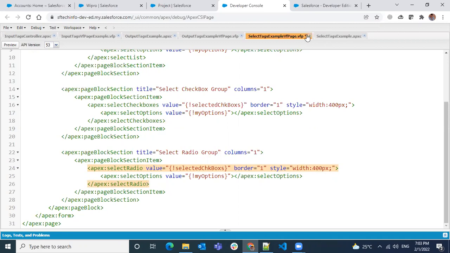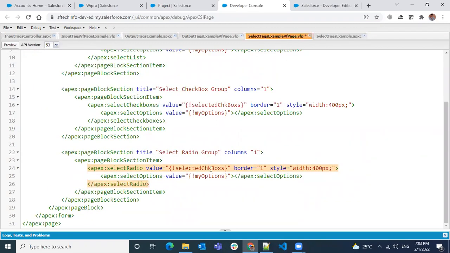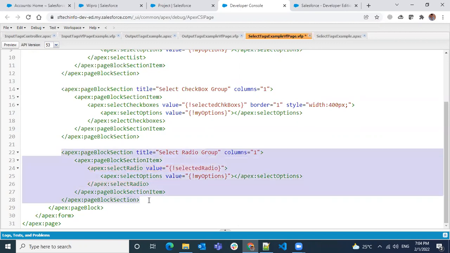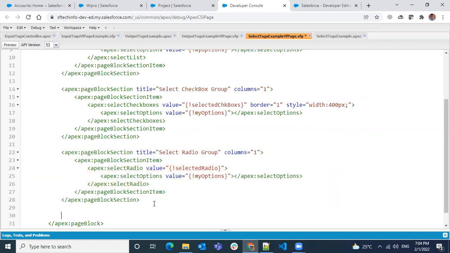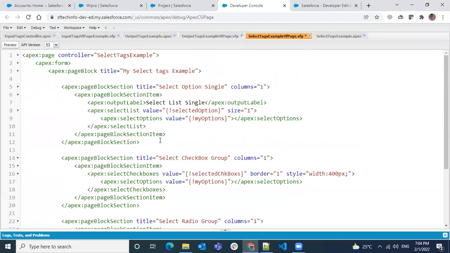Here I'm going to have a selected radio option, and I'm going to give that value. And I'm going to have those options. So my options only. Everything will be the same as every one. And now, what else do we have? We have a radio. We have a select list. We have select option. We've seen selected checkbox. We have seen selected list only. We have multiple value selection also available.